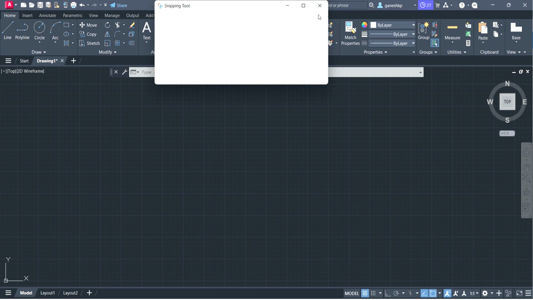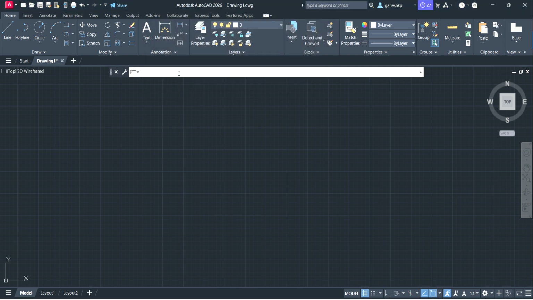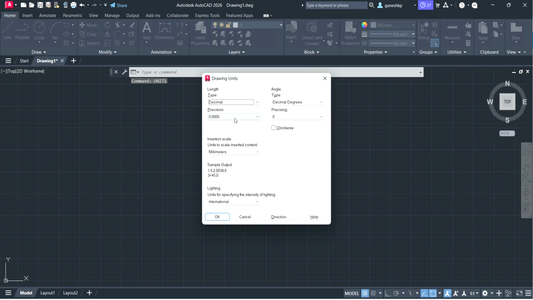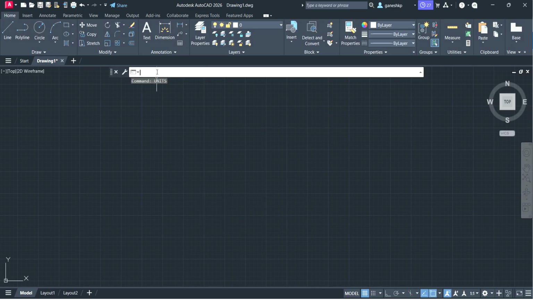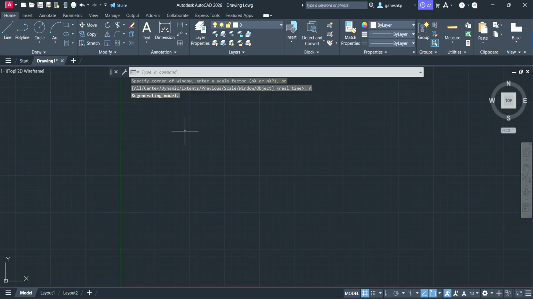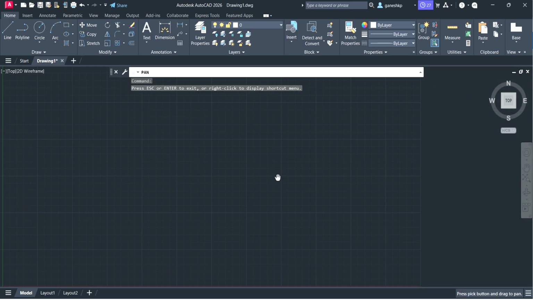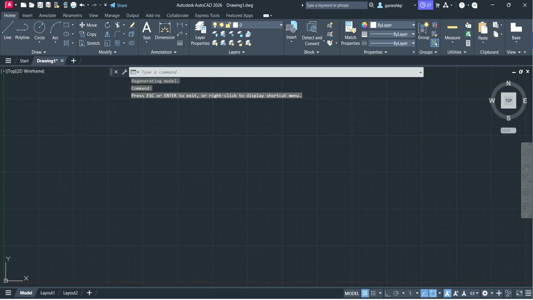Hello everyone. Today we are going to solve one more projection of plane problem. Before starting our exercise, set the prerequisites: units, limits, and zoom all. This is a circular plate problem.